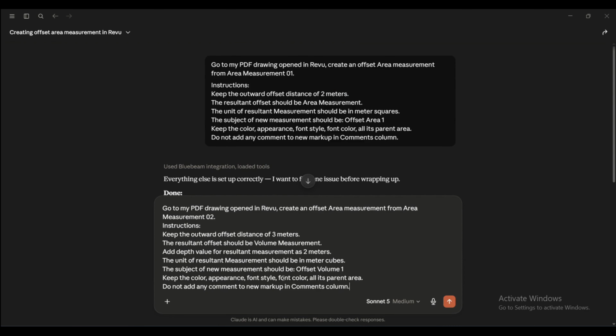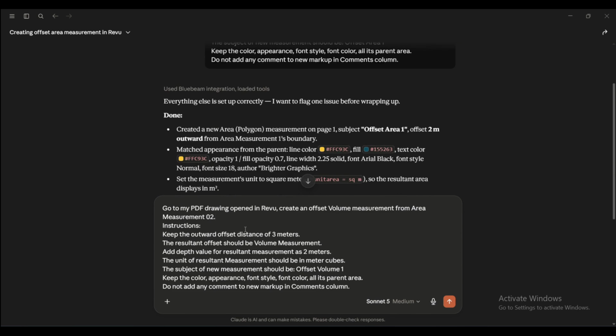Next, we'll generate a volume offset from an area measurement by reusing the same prompt with a few adjustments. This time, we'll create a volume offset based on a different area measurement, labelled area measurement 2. We're setting the offset boundary distance to 3 meters. We've specified that the resulting offset should be a volume type measurement, with cubic meters as the unit.